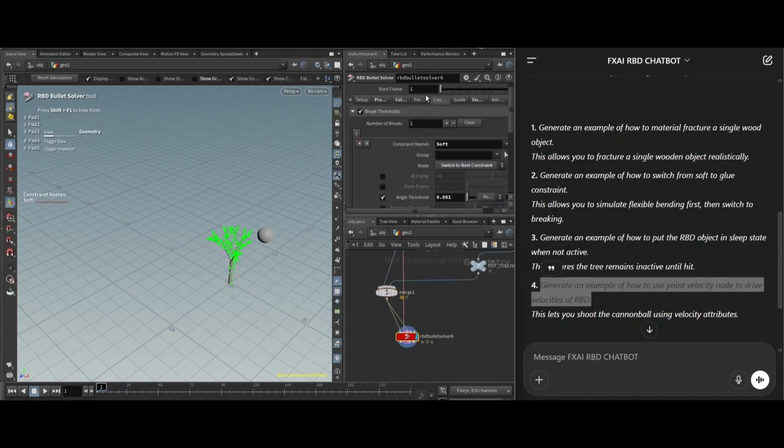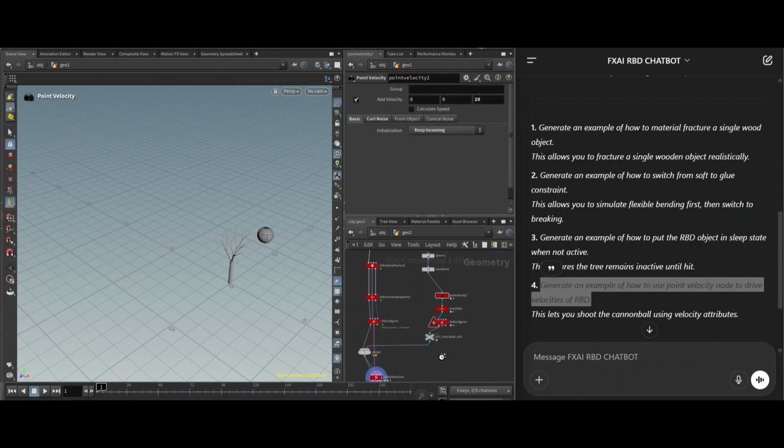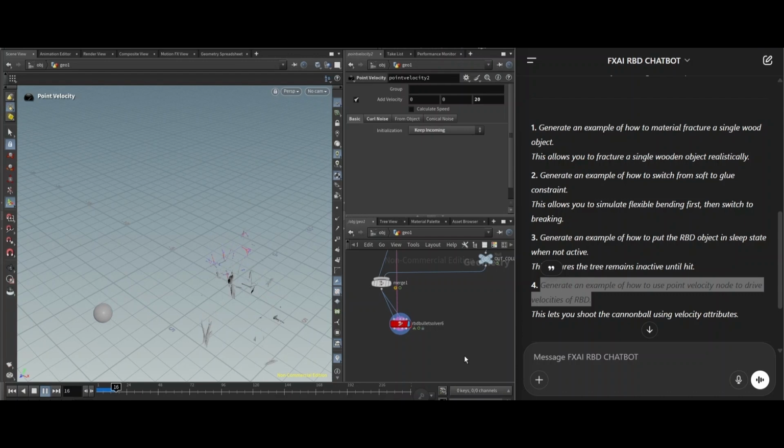Let's reset our sim. Now we have set our scene with all the nodes we need. It's time we go to Bullet Solver and play the simulation. Here we go. We can see we have a tree destruction setup ready. This tree destruction setup we have created within minutes using the Fxai examples we have. In this way we can use different RBD Fxai examples to create large RBD setups in no time.